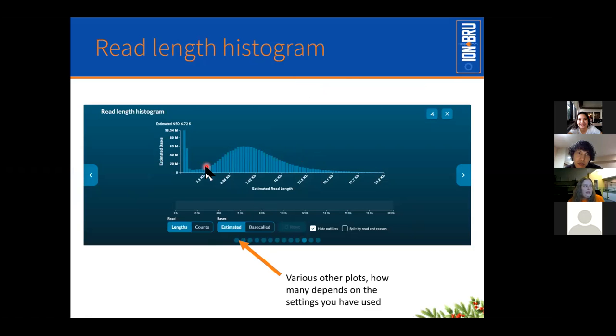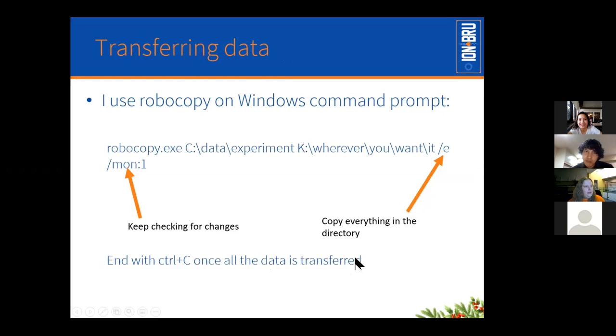You'll also see other things like read length histograms. That's not particularly useful for you because you'll be seeing a nice big 400 base peak just here. But if you're sequencing something else, that can be quite interesting. And there's a lot of other plots as well, depending on what settings you put on. But I won't go through every single one of those. I'm going to speed up a bit because I'm noticing I'm running reasonably low on time.